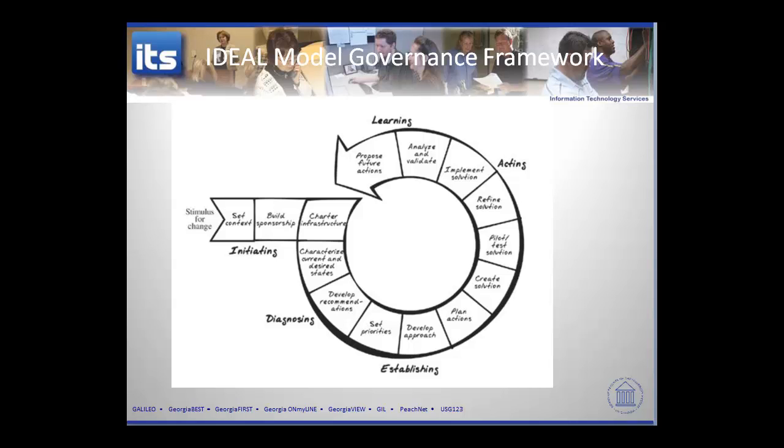Building some sponsorship both internal to the organization and external to the organization, chartering a core group of constituents, a core infrastructure that's going to support that task, and it may be leaders that are external, leaders that are internal, key administrative folks, a project manager associated with this. You then need to characterize what your current and desired states are. Sounds a little bit like a mission and vision statement there. Develop some recommendations that allow you to address those states.